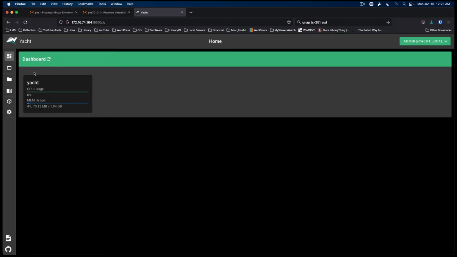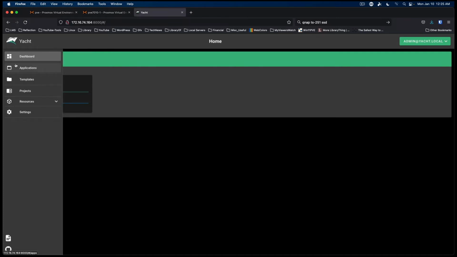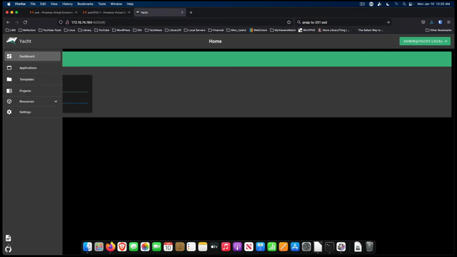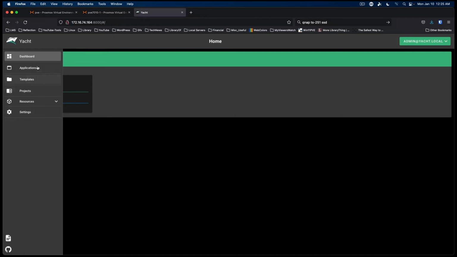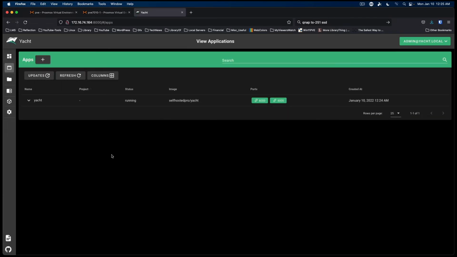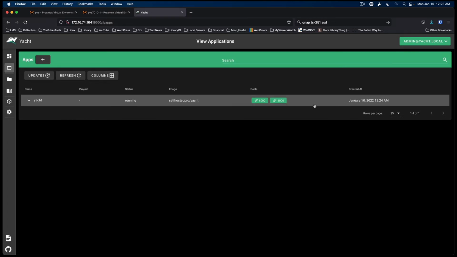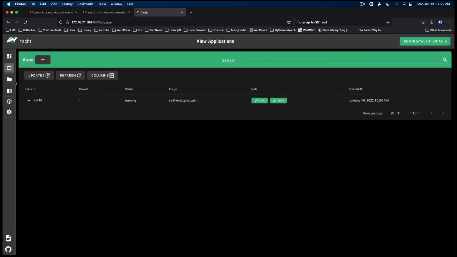And so you can see we've got on this machine the single container, which is Yacht, running on Docker. So this is going to be similar to Portainer, but a little bit different. Some of the terminology will be different. And so we have installed it on January 10th, 2022.